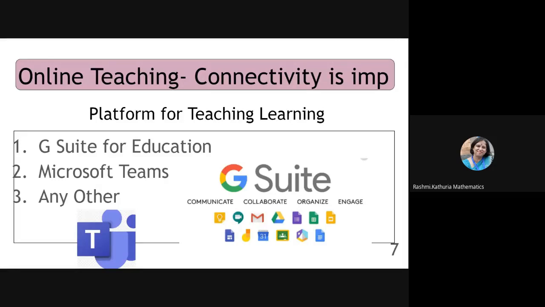Like there is Google Keep, and Google Meet, like we are having Google Meet interaction right now. Then Gmail is there, Drive is there, Google Sheets are there, Google Forms are there, Jamboard is there. And an interesting feature is Google Classroom, where the children can join in and get connected with the teacher 24/7.